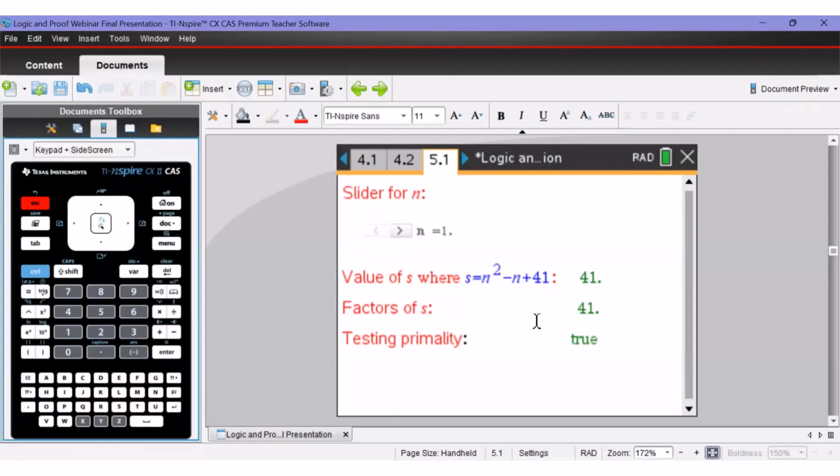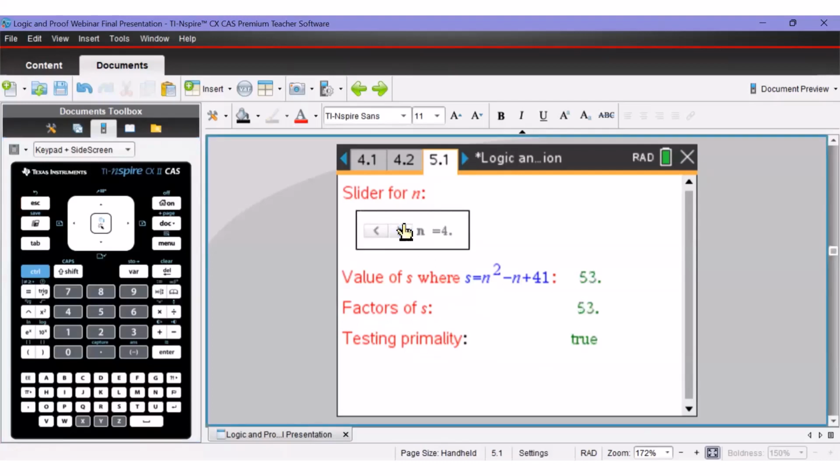We look at the prime factorization of S and we look at whether that particular value of S is prime or not. So you get a true or a false outcome. So what we do is we click on this minimized slider, and what we're seeing is values for S. You can see that the factors are 1 and itself. And so we're dealing with prime numbers at the moment, and that's why we're getting that result true. Right, so it's continuing.